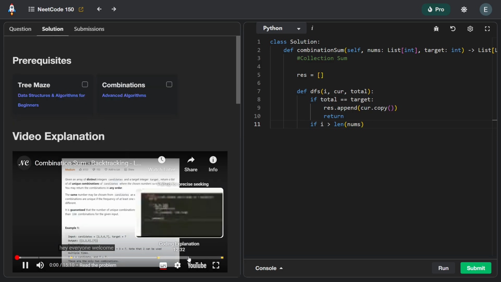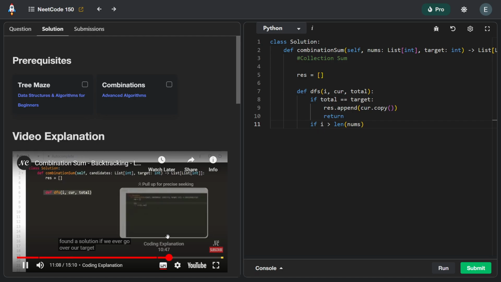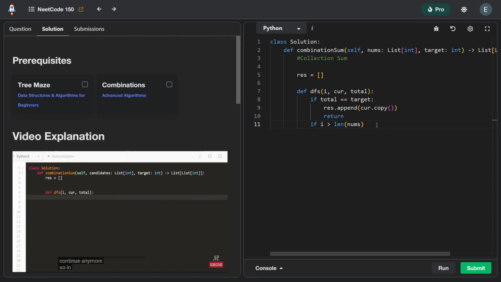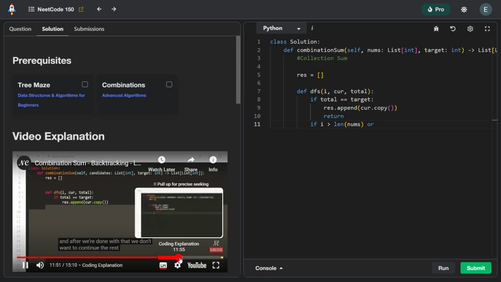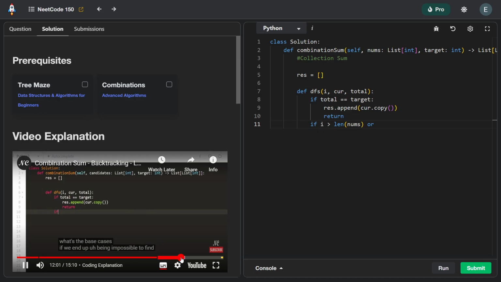Hey everyone, welcome back, and let's write some code. If we go over our target sum, that means we've reached the base case and we can't continue anymore. So in our DFS function, let's go ahead and define those base cases.